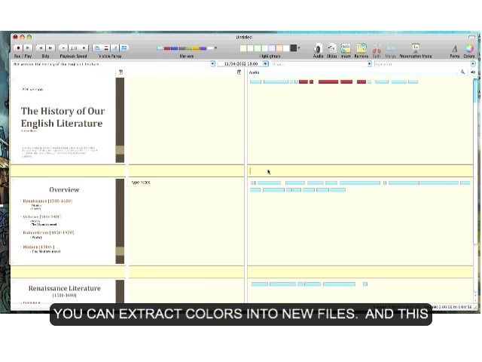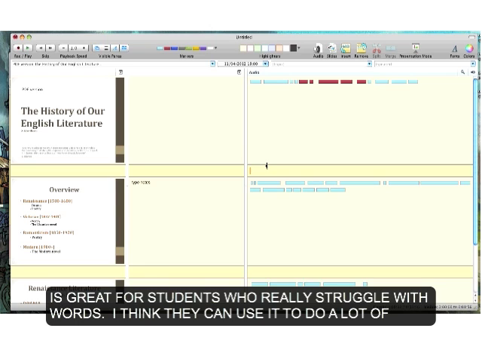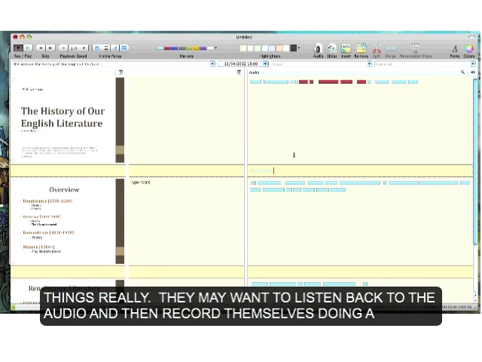You can extract colors into new files, and this is great for students who really struggle with words, but I think they could use it to do a lot of things, really. So what they may want to do is listen back to their audio and then record themselves doing a summary and saying, these are the main points, it's X, Y, Z.